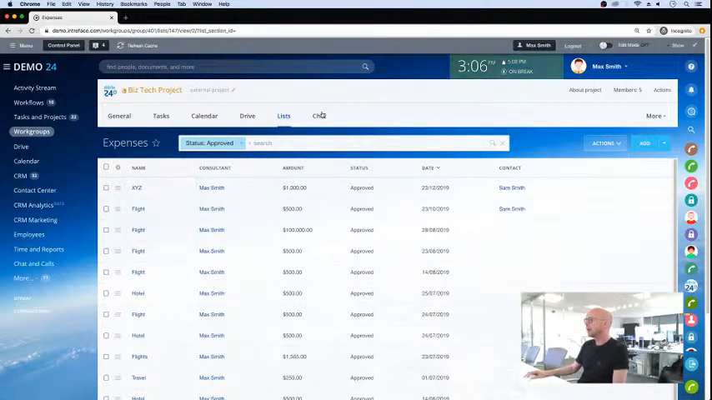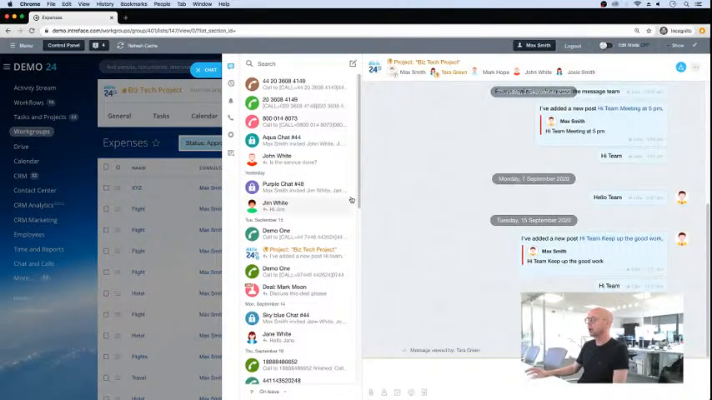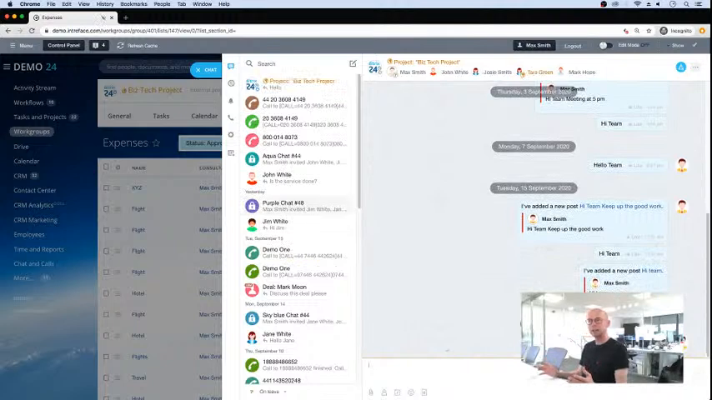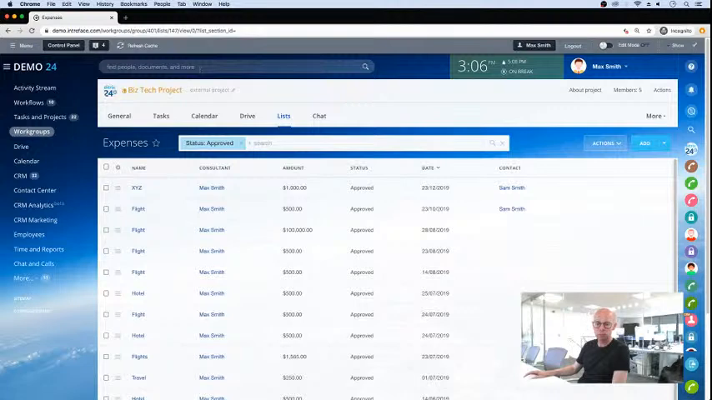So that's lists, and then there is a chat tool as well. Everybody that's in the project group gets access to the chat tool here. Same as you would on any other chat tool like Skype, you can exchange messages, you can have video and voice calls, you can share files, you can even share screens if you're using the desktop app. So there's a lot you can do inside a work group to collaborate with suppliers and clients.